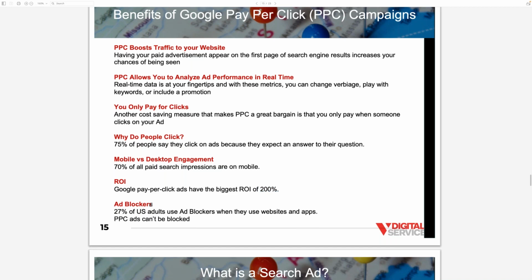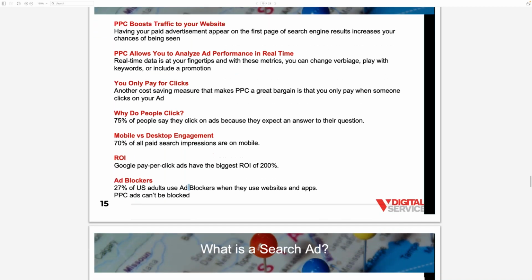Ad blockers. What's great about the AdWord ads is that if you're trying to reach somebody with traditional advertising, almost 30% of US adults use ad blockers of some form on their computers. And on their phones, which means that if they're on websites or they're on apps, those ads are being blocked. But if they actually go in to do a Google search, they can't block those ads at the top because that's part of the Google results. You're going to reach those people regardless.